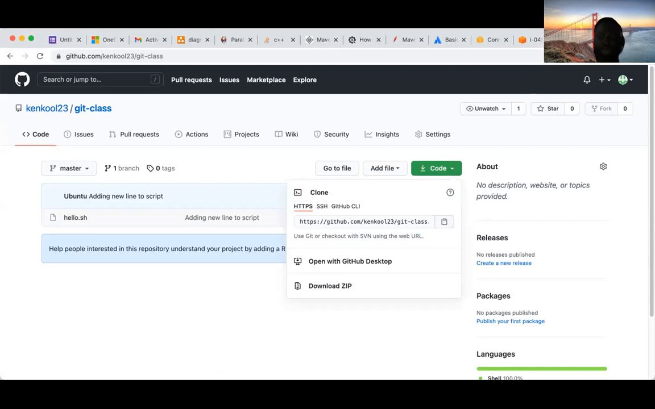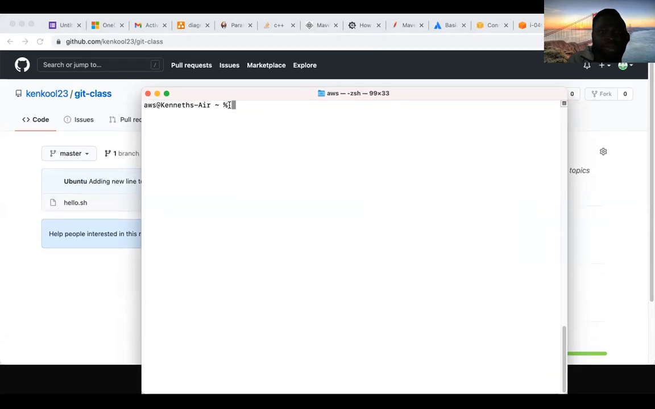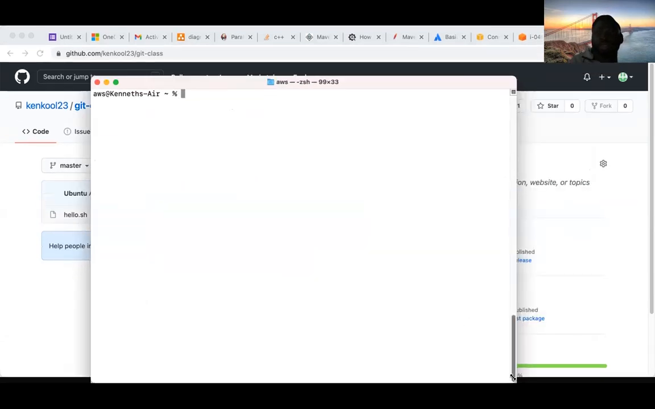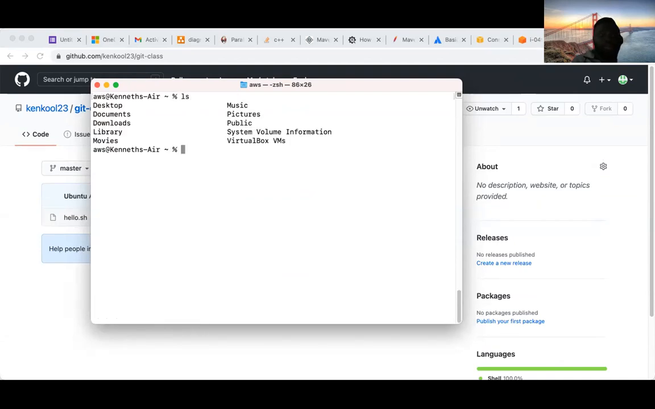Let me go to my terminal, my real Mac terminal. Let me see how I can make this a little bit bigger. Okay, can you guys see my terminal now? Yeah, so now, where am I? Okay, let me just use git clone, because I have git installed on my computer. This is my local computer, not on EC2.